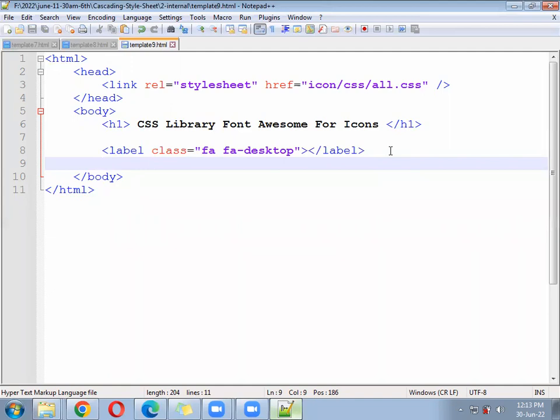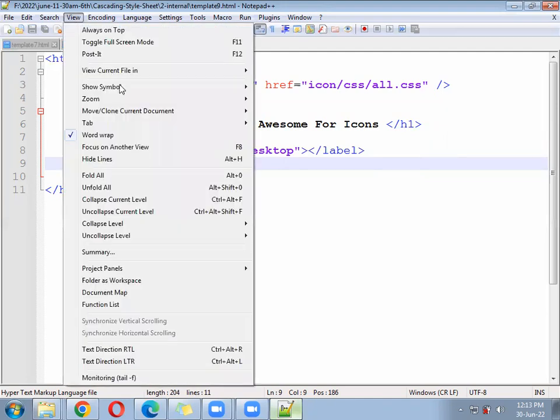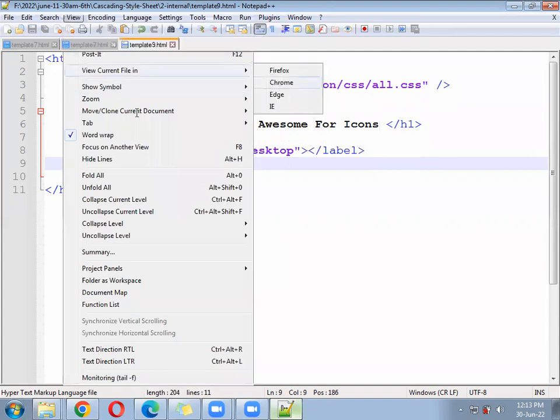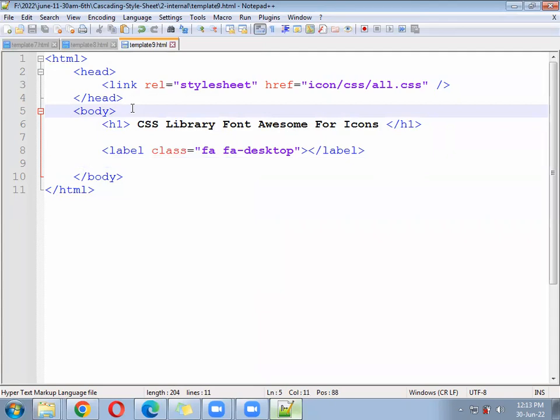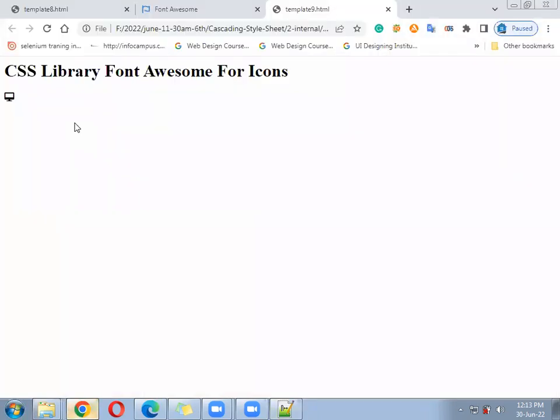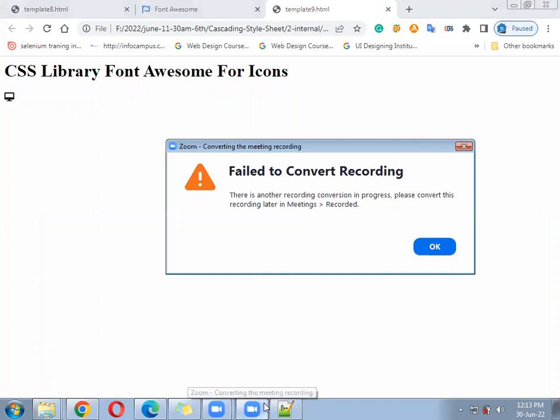Okay, are you getting the desktop icon? Yes or no should come in chat. Yes, sir. A small desktop, it will appear in the left corner. Okay, sir.